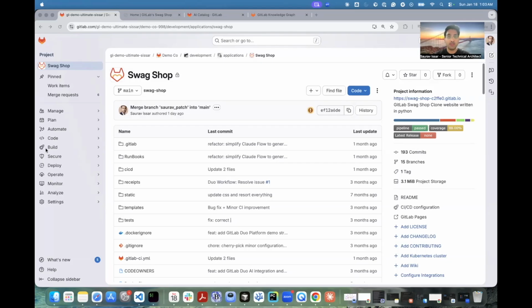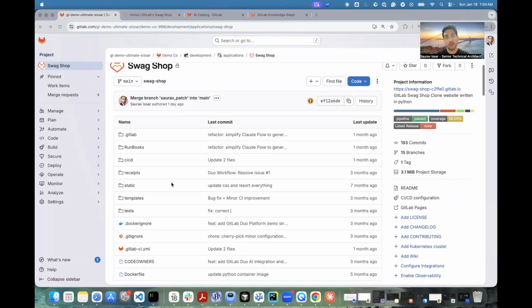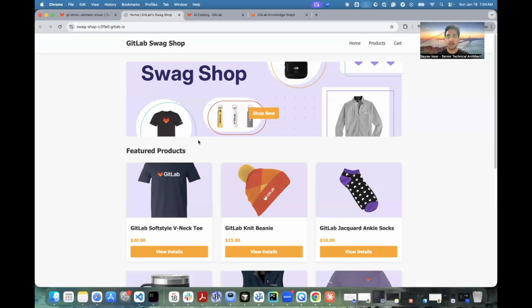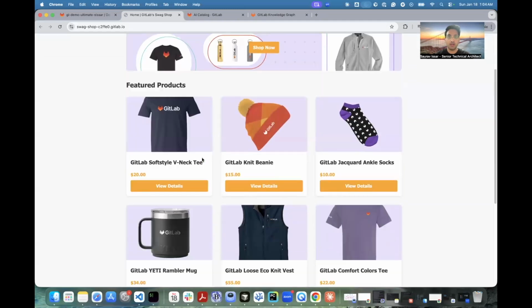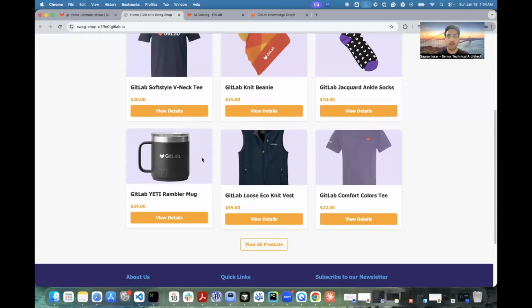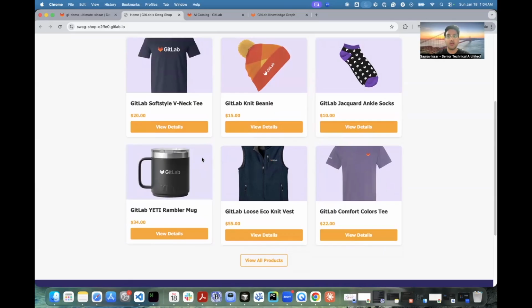The Swag Shop is a Python-based application built with Flask and Jinja templates. It includes features like product listing, product details, shopping cart, and checkout functionality. And this mirrors what you would typically see in a real production environment. This provides us with an authentic scenario to demonstrate how GitLab Duo integrates across your entire software development lifecycle.